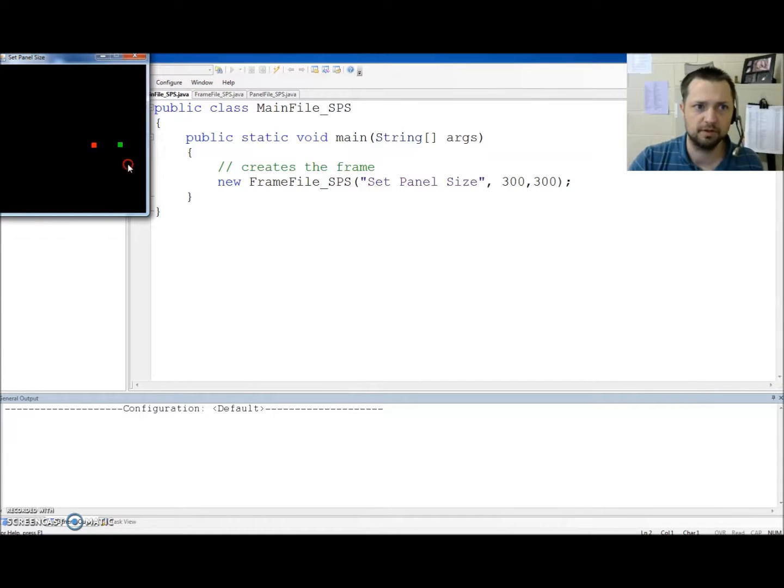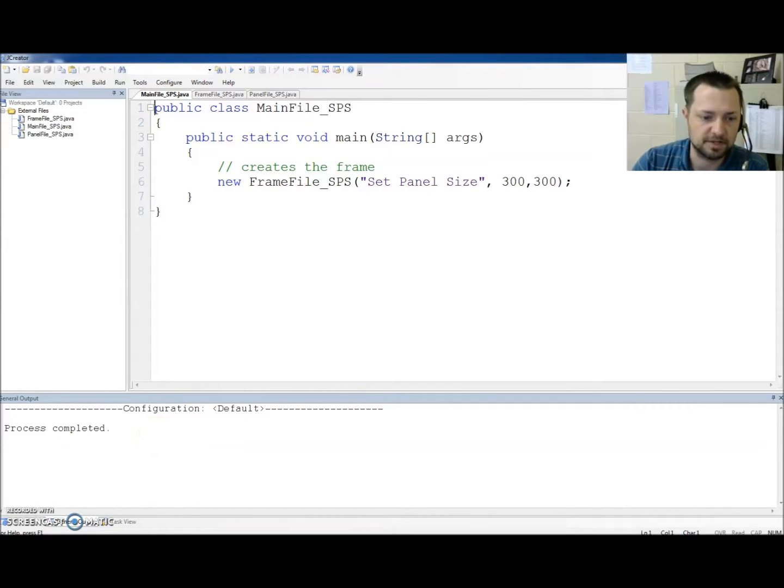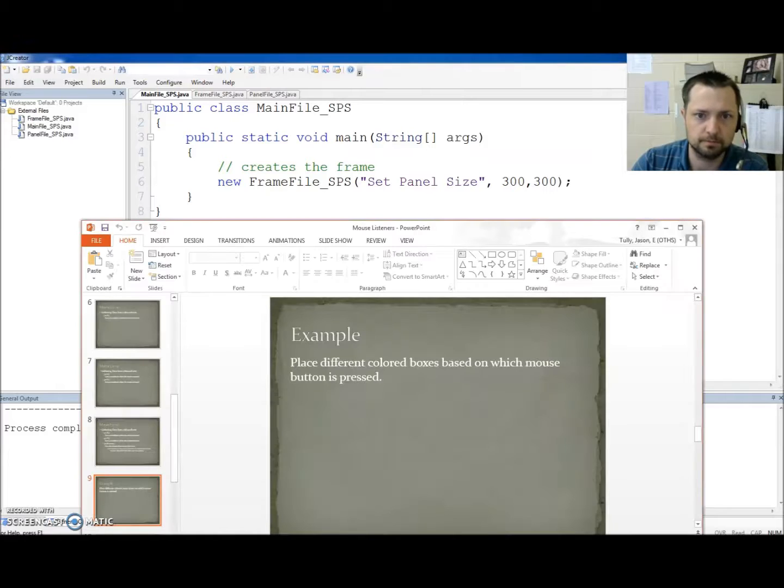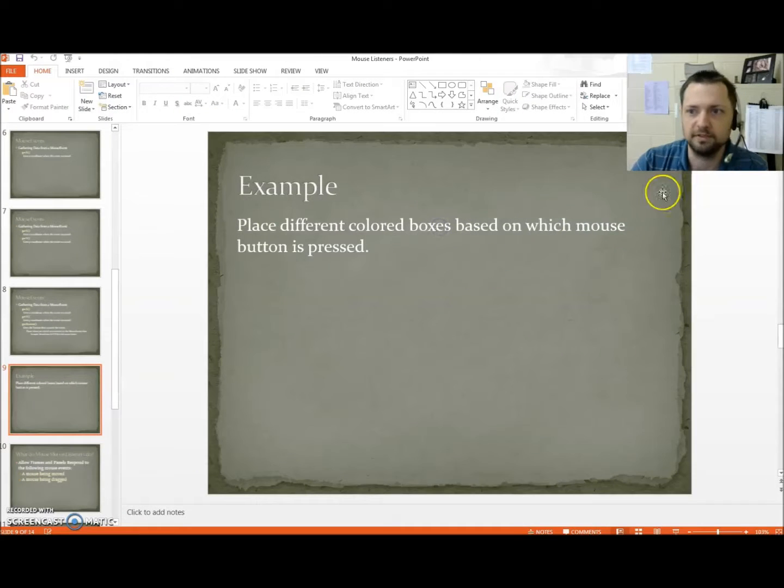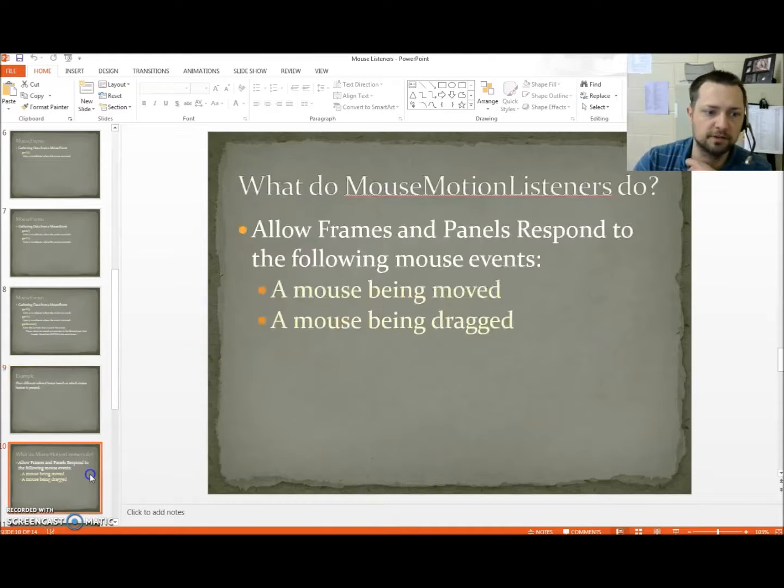See, whenever I right click, it moves the green one. Whenever I left click, it moves the red one. Alright, let's go back to our slides and see if we can finish those up. I'm just going to leave it here, so let's move on to the next slide.